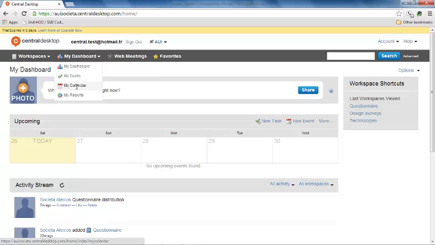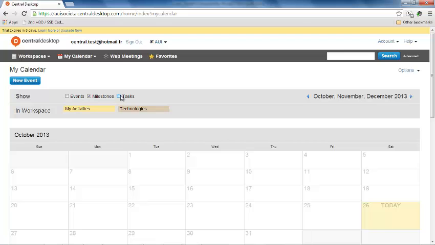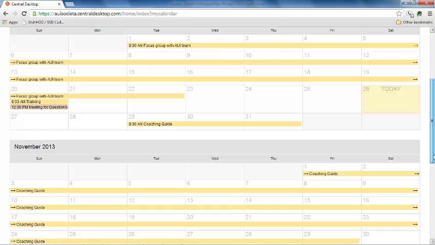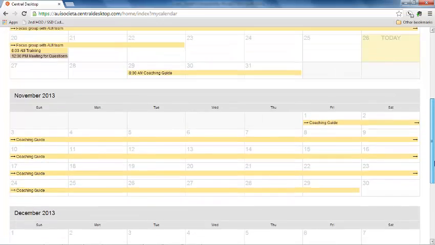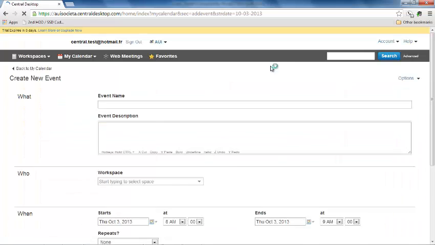My Calendar under My Dashboard will enable you to see your calendar. You can select to see only the events and tasks, or to see only the milestones, or to see everything at the same time. You can see the events you're invited in and you have to attend, for example, or you can create new events.